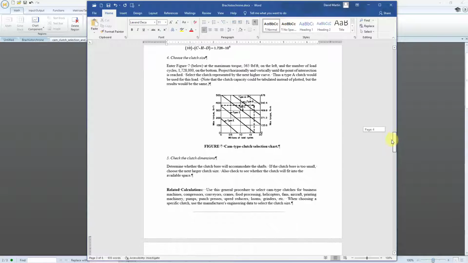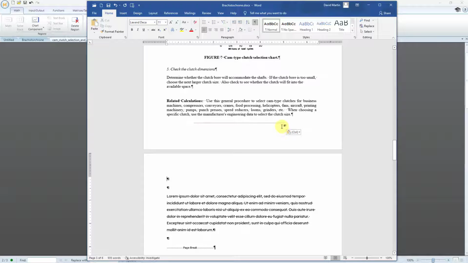And then if I scroll down at the end of the Mathcad worksheet, it just goes right into the rest of the information. So that's how you can copy and paste from Mathcad into Microsoft Word.